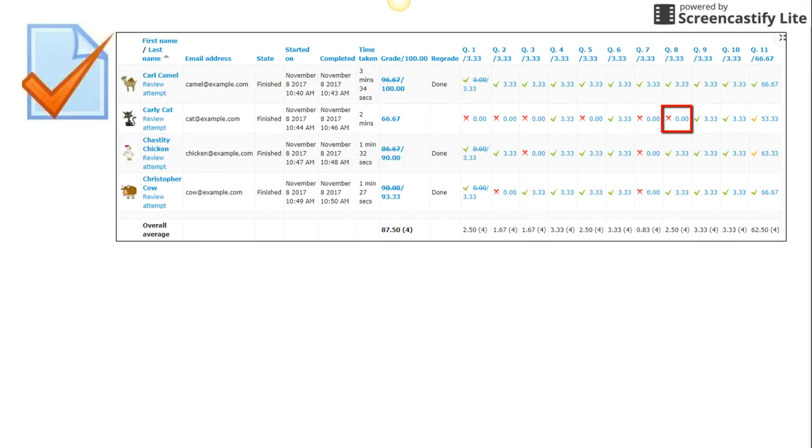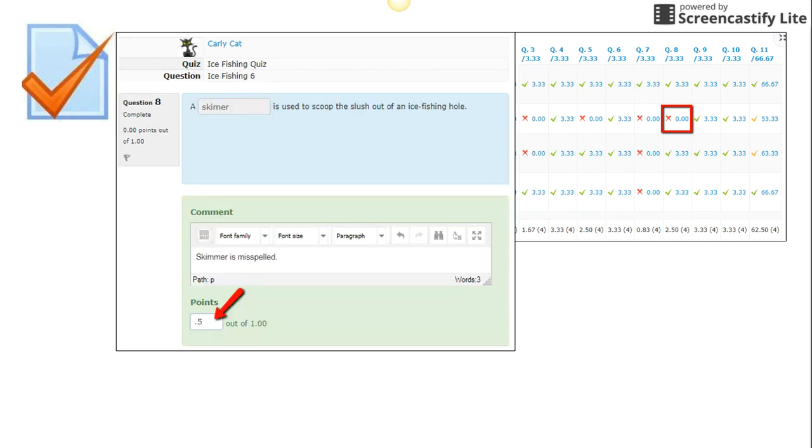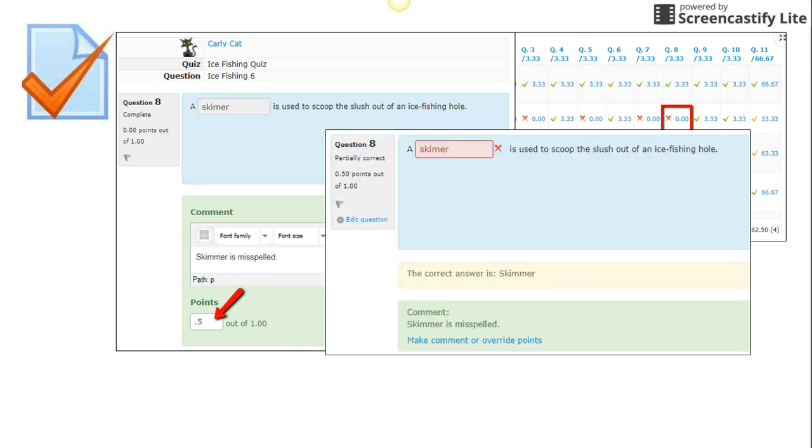Sometimes you may want to change a quiz question score for an individual student. For instance, Carly Katz complained that question 8 was marked wrong even though she answered correctly. Clicking on the 0 score opens her attempt at the short answer question. Carly misspelled the answer, so Moodle marked it wrong. To adjust the score, click Make a Comment or Override Points. I can provide written feedback and opt to award full or partial credit. In this case, the question will still appear to be marked wrong in the quiz, but the points awarded will be adjusted accordingly.